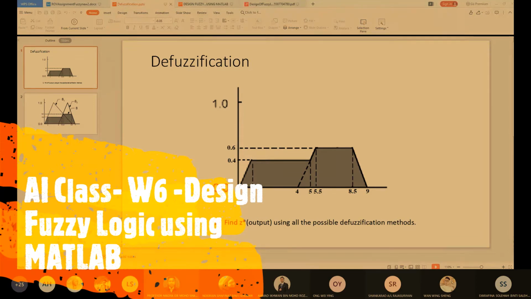For example, the input comes and we select the minimum, so we select 0.4 for B1. Then for the other output waveform, B2, maybe we select the maximum, so we select 0.6. The total is B, which is B1 plus B2. So this is how it comes.